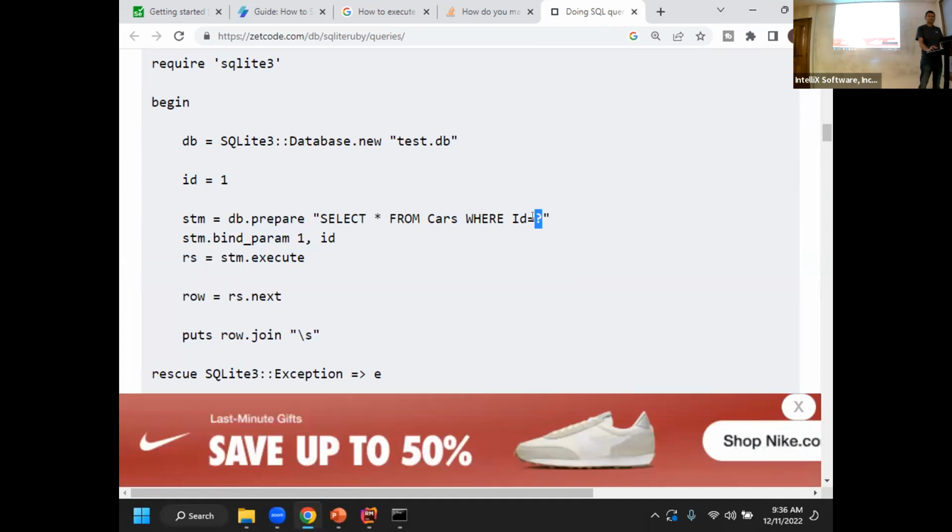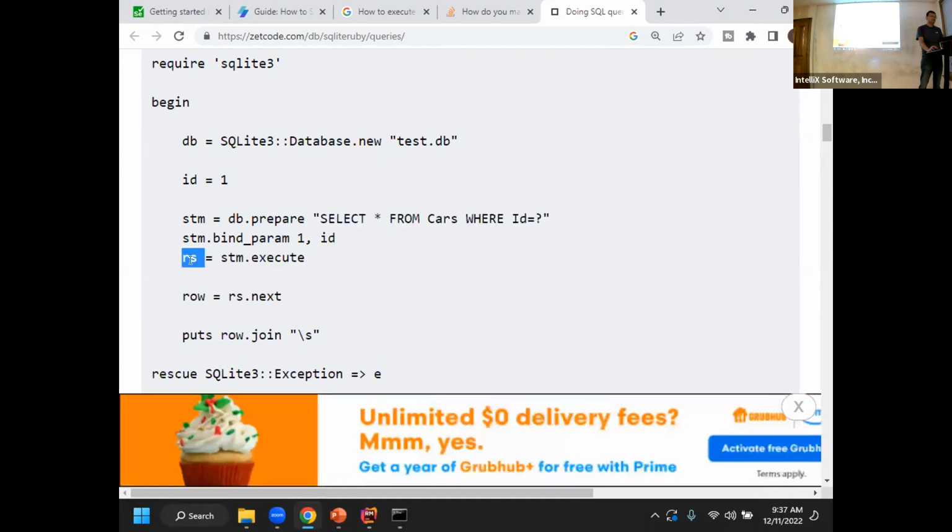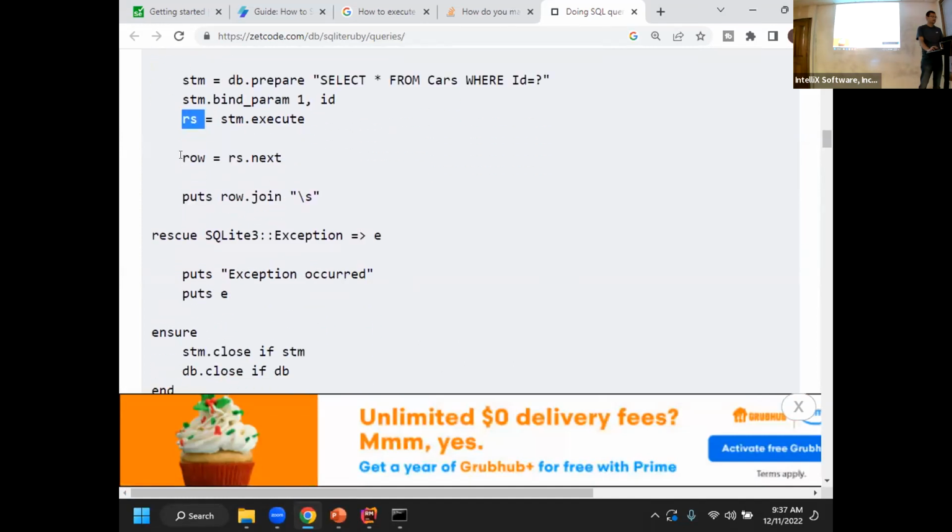But here the question mark represents a parameter. Okay, this is a parameter, and then you are binding the parameter, this ID, with 1. So you are replacing the parameter. You have to follow the syntax. Every driver will have its own syntax. And then its execution part is here. When you do this, it will actually go and execute this command, and the results are stored here in the RS. And then you can iterate through or loop through whatever you need to do.